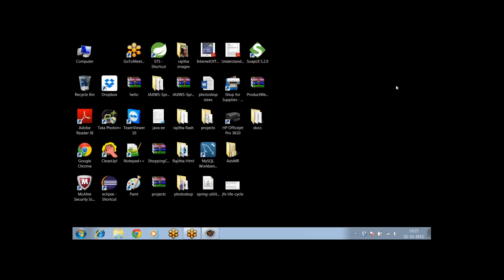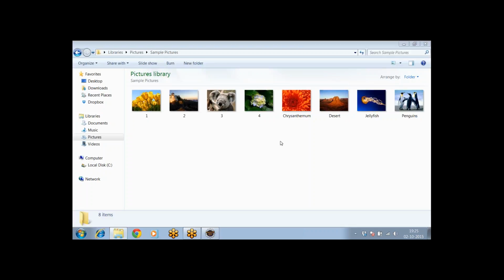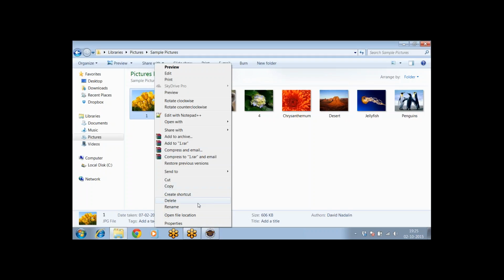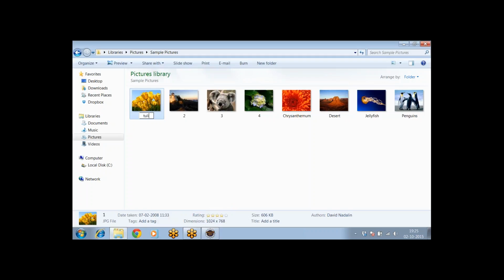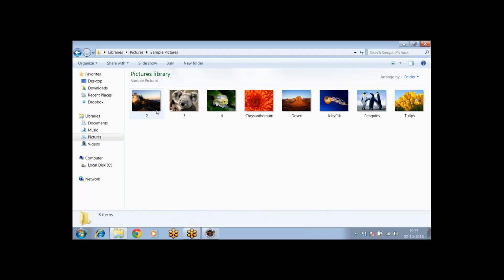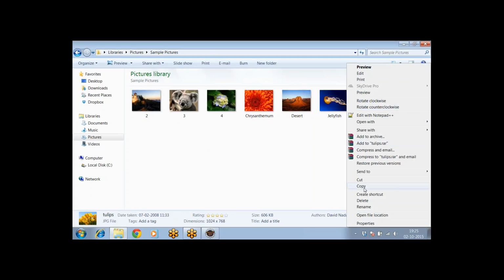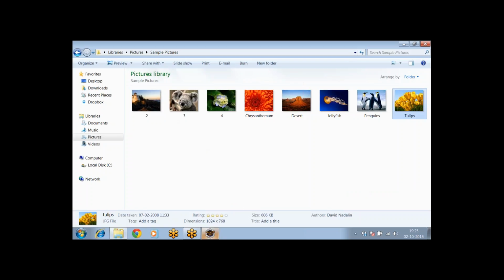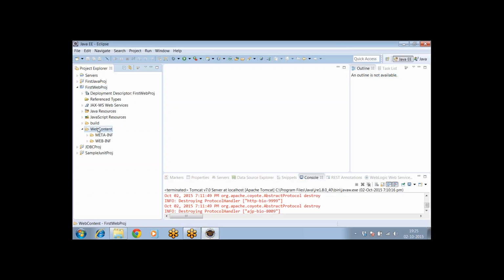Just a second. So you see, I'll copy one of the images here and rename it tulips. I'll copy one of the images and I'll paste it where we have to place it in the web application.